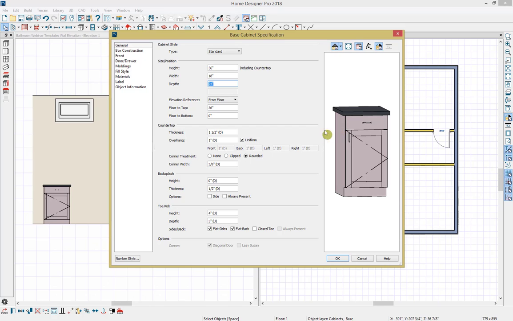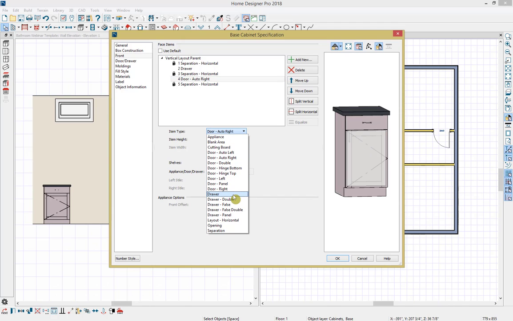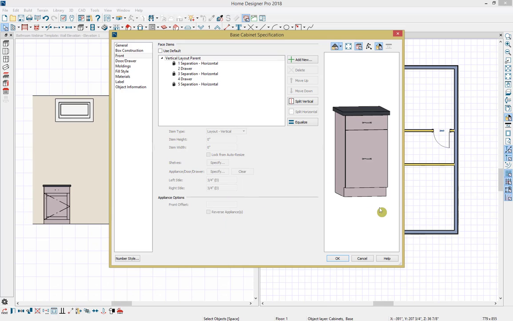Let's go to the front panel and edit some of the item types available in this cabinet. I'll uncheck Use Default, and this will allow me to change the vertical layout parent. Here, if I select the door Auto Right, it will select this door right here. I'd like to change this to just be a drawer, and when I select this, you'll see that this will change. I'll go back to the drawer and split it horizontally. If I'd like to make sure that all of these drawers are equal, I can select the vertical layout parent and equalize the drawers. This option is only available in Home Designer Professional.